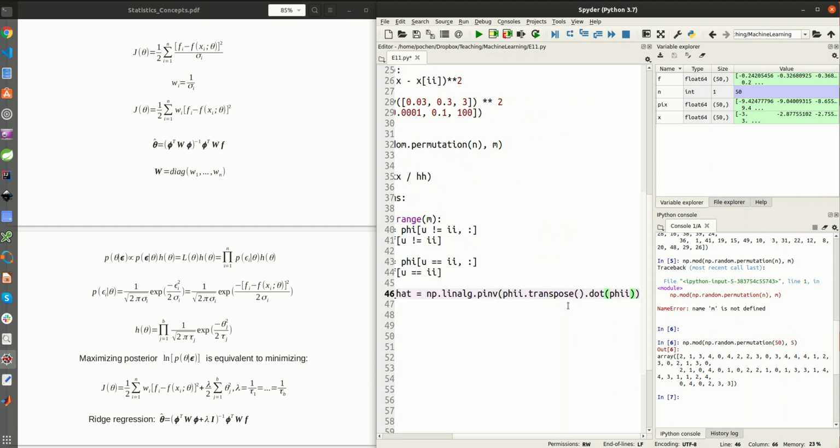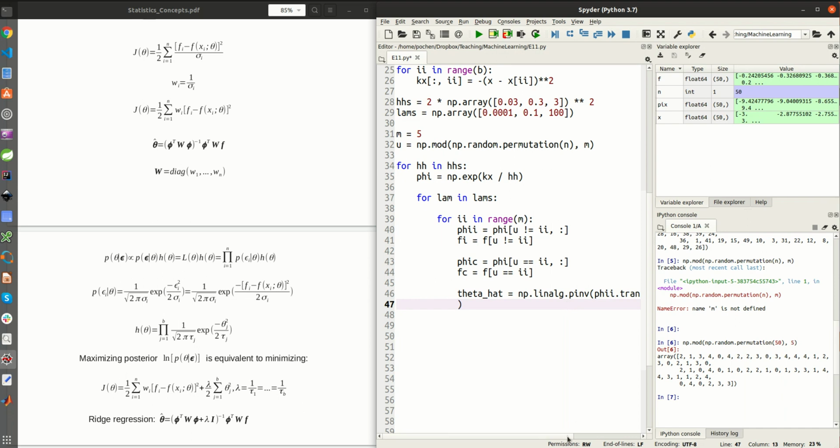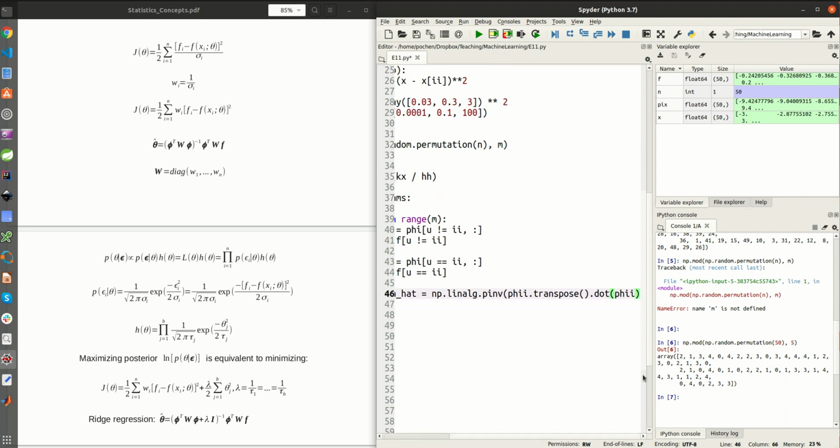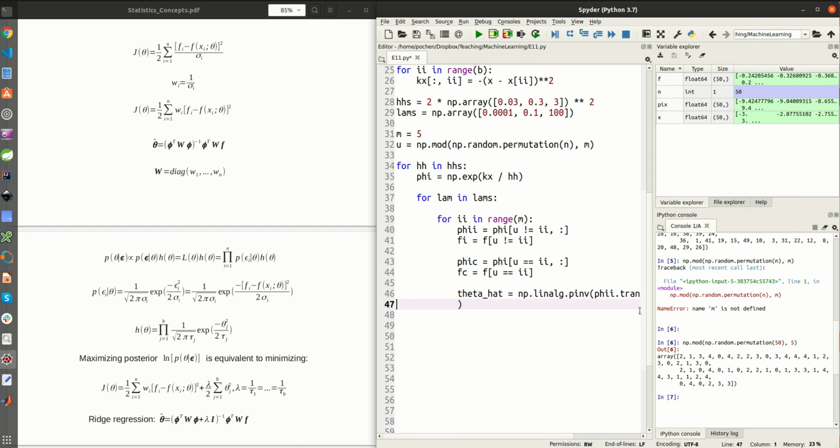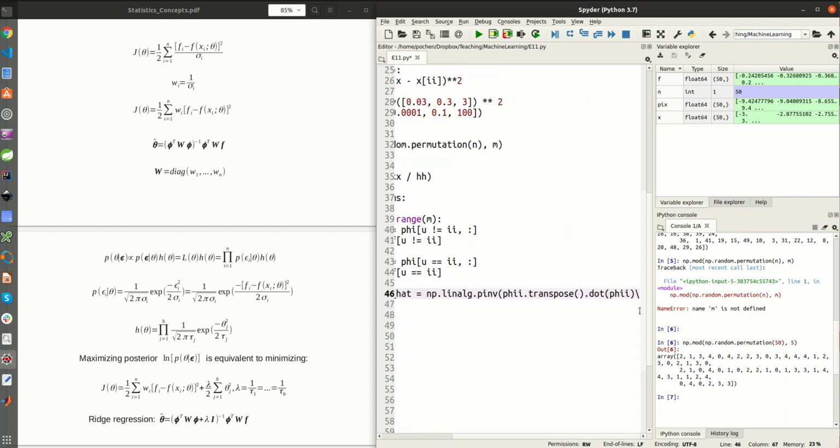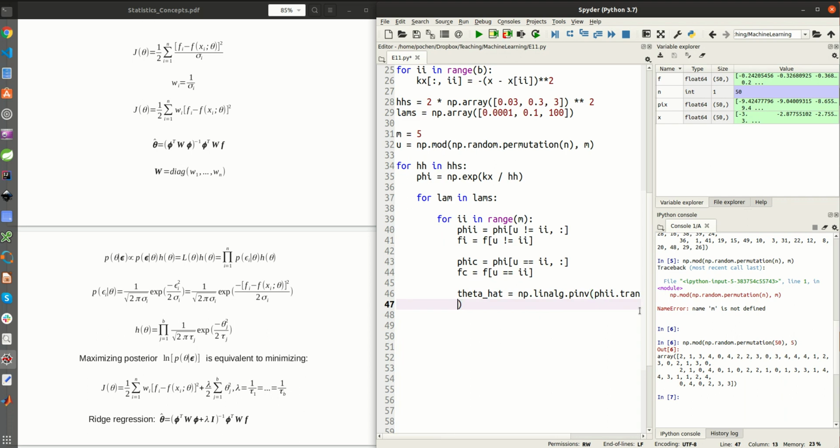And then we have to add. Let me split it into multiple lines. Let me do line continuation here. Right, line continuation, and then this has to add lambda times np.eye(n), lambda times the identity matrix.